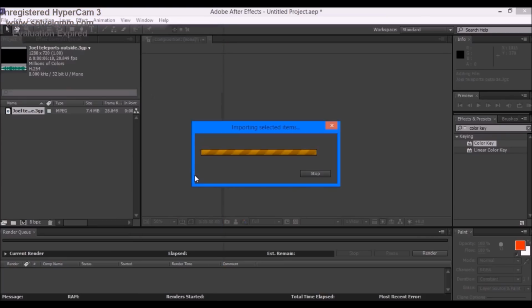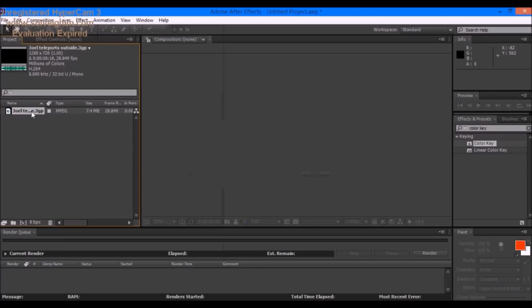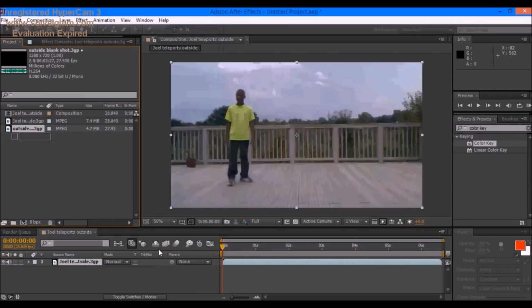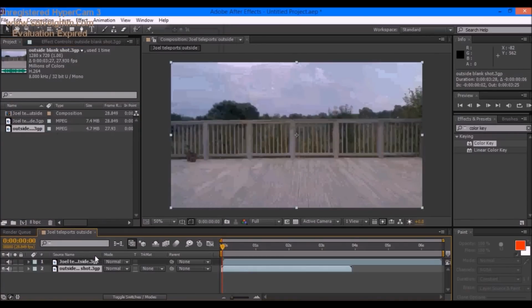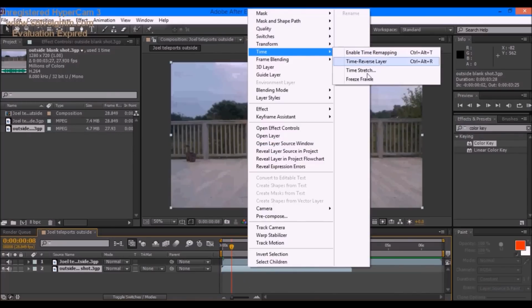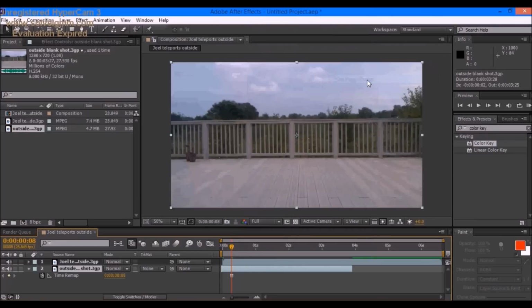Open up your video by pressing Ctrl-I and drag it into the new composition icon. Make sure to have a shot without your actor and place it underneath the original video. For a second, disable the visibility of the original video and right-click the blank one underneath. Go to Time, Freeze Frame.